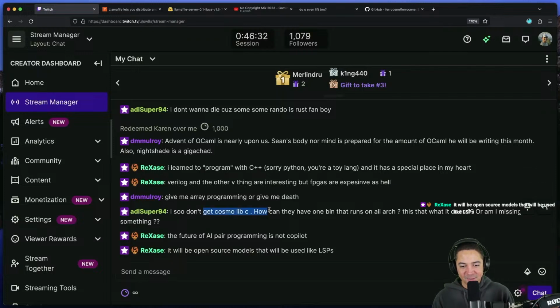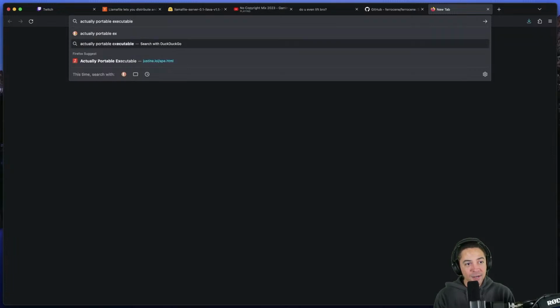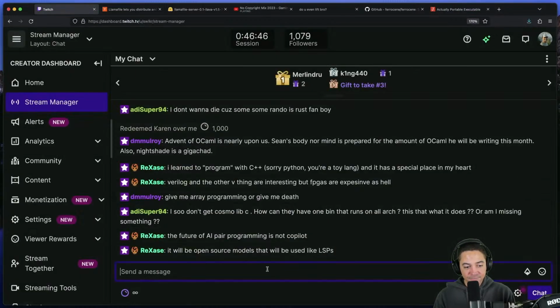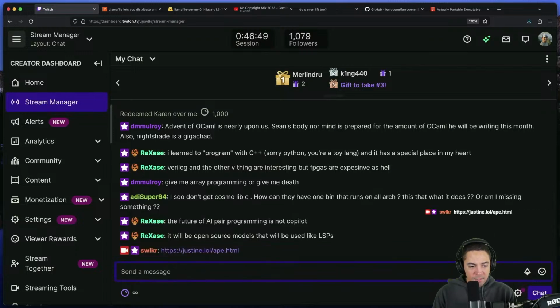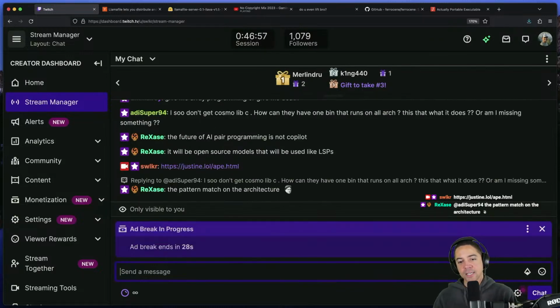I still don't get Cosmo libc. How can they have one bin that runs on all? Yeah, that's what it's doing. Yeah, so it's actually a portable executable, right? This is the secret sauce, right? That's it. That's how you get Cosmo libc. The future of AI pair programming is not Copilot. It'll be open source models that will be used like LSPs. Yeah.